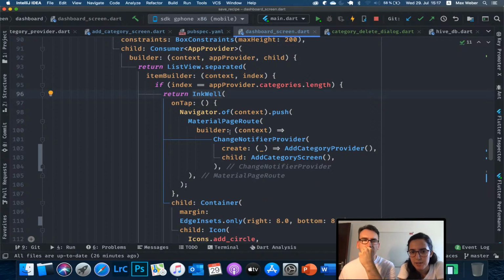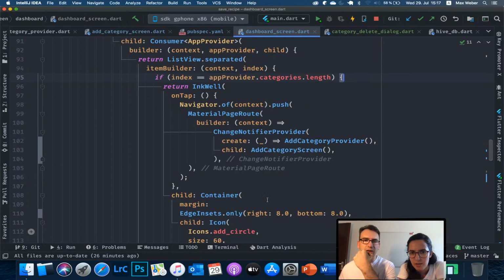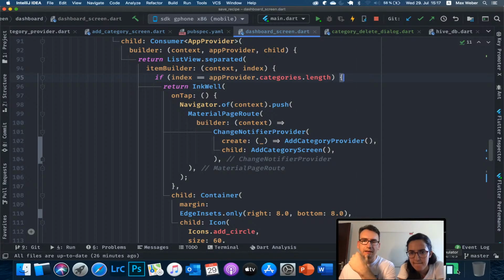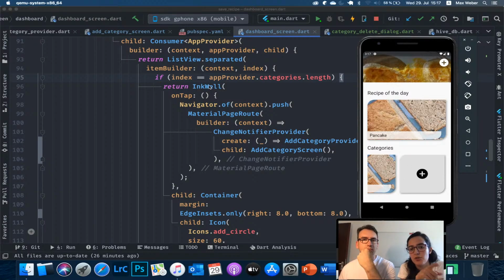Okay, so this is not completely true what I said. This is just the first one. So this is the last item that we have, the ending. This is not all of them, this is just the ending. This is this plus icon here. So that means the inkwell just surrounds the last container with the plus icon. Correct, yes. So it is an add category.